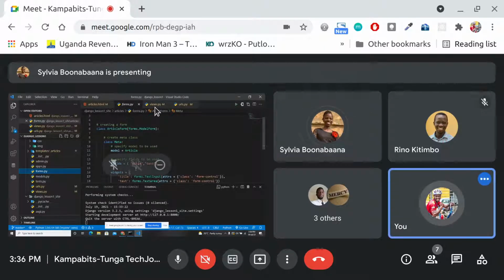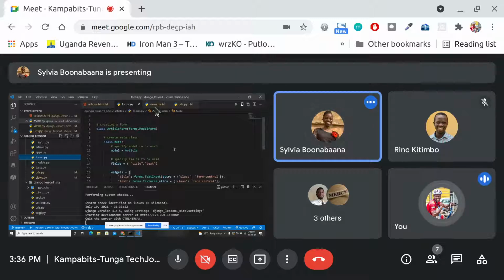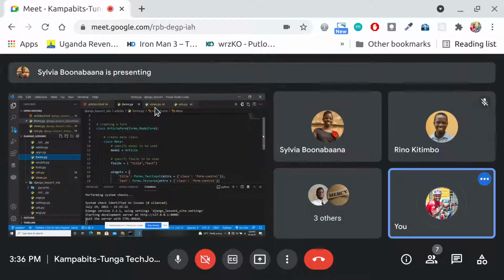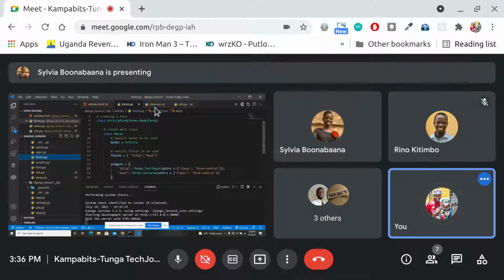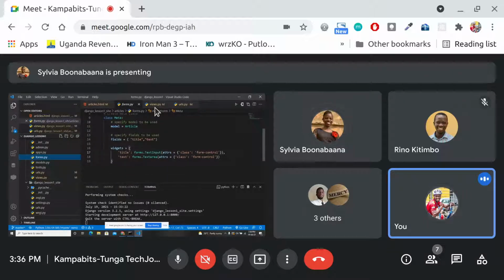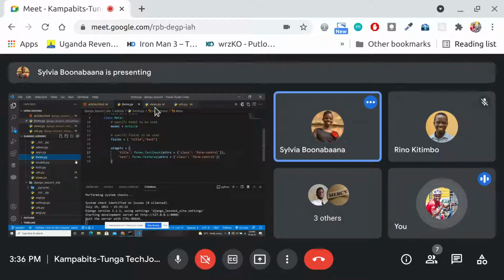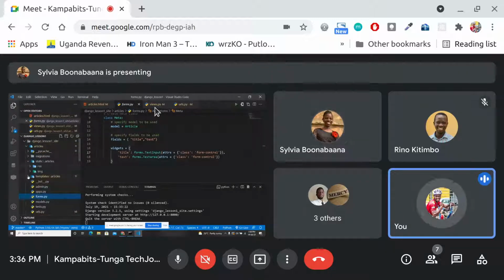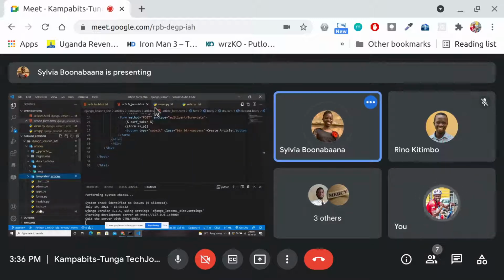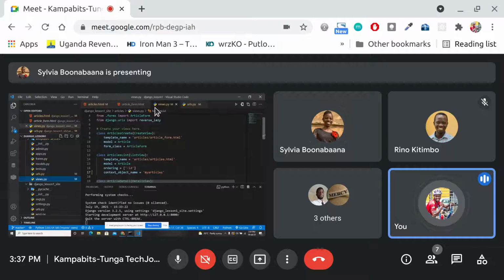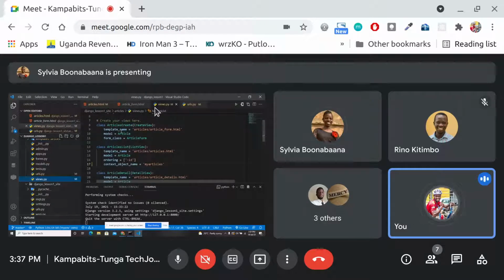Actually, when you look deeper into the generic forms, especially the create view, you don't need the article form if you are sure that your models and forms are similar. Because let's go to views.py. In the create view there, you see where you define the form class.